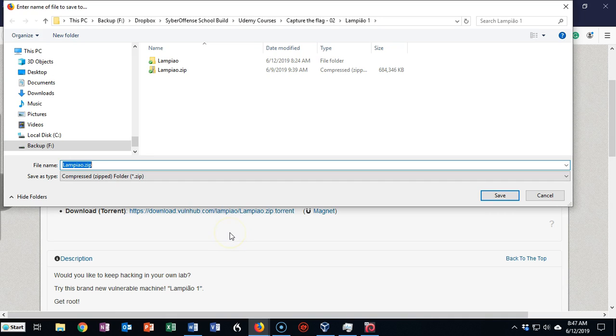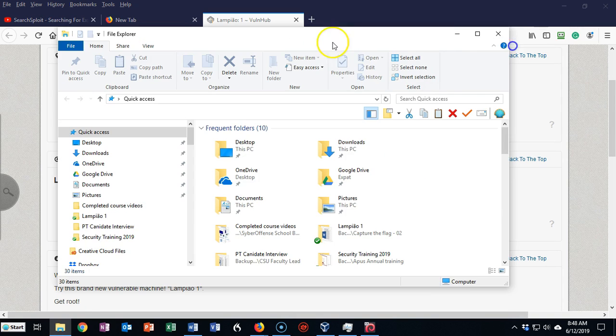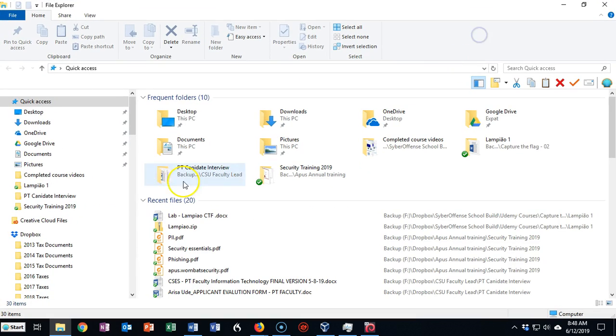Now you're going to save the file to any location on your machine. I have a particular location where I keep all of my CTF downloads located in one central location. I'm going to save it to that location, and then I'm going to go to that location and begin the extraction. Using File Manager, I'm going to go to my location to where I saved that particular download.